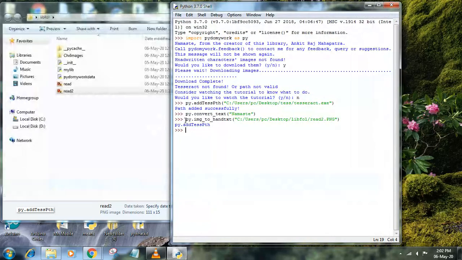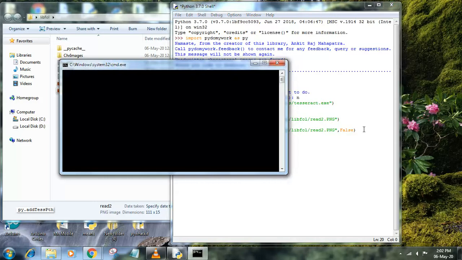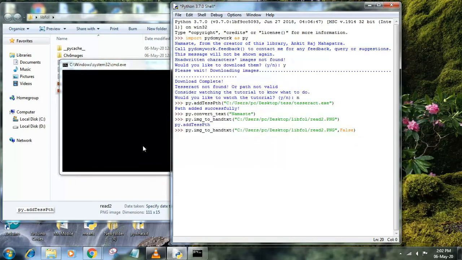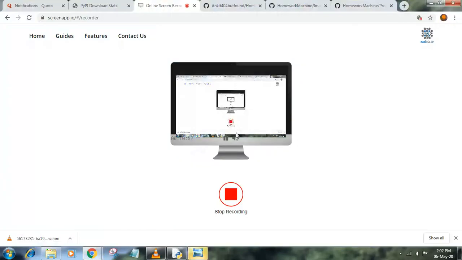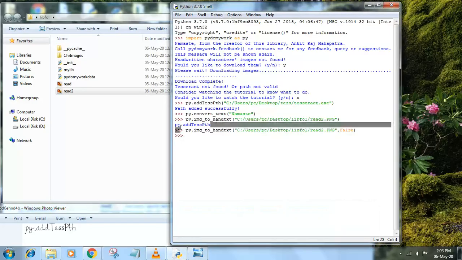So the program seems to be working now. Suppose you don't want this content to be printed. So for that you need to set it to false. Oh, sorry. False, and press enter. It will not print this. Okay. Here the image has opened, but you can see it has not output the content of the image.